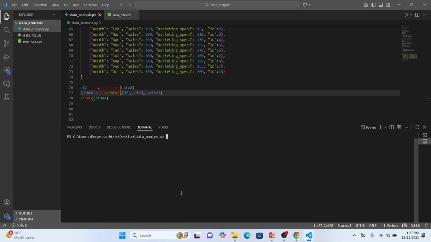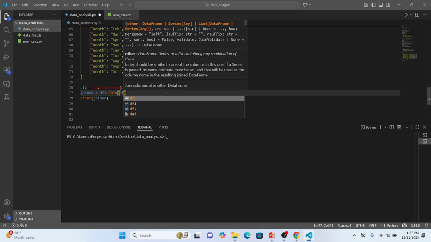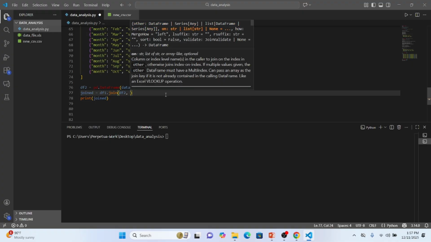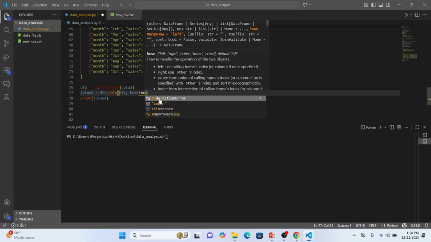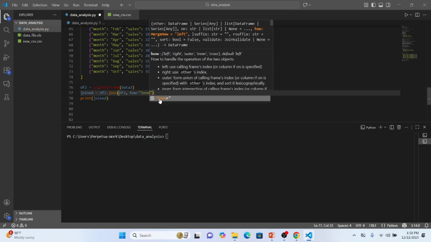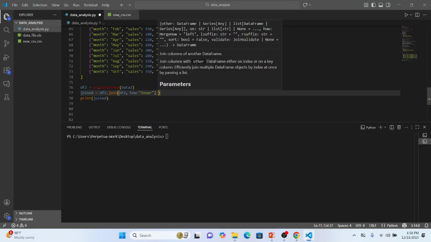And the next method we are going to be looking at is the join method. And how are we going to work with this? Well, we are going to take one data frame and join it to another data frame. So I'm going to call the data frame 1, and then I'll call the join method, and then pass in the data frame that I want to join. I want to join it with data frame 2, and then I'm going to also pass in the how parameter, and I'm going to say that I want it to be inner. Okay, and there's another argument we are going to pass, and that is the suffix.